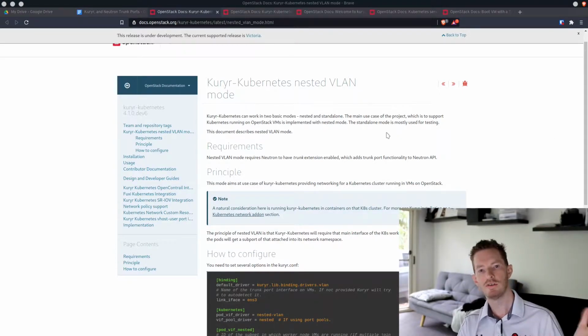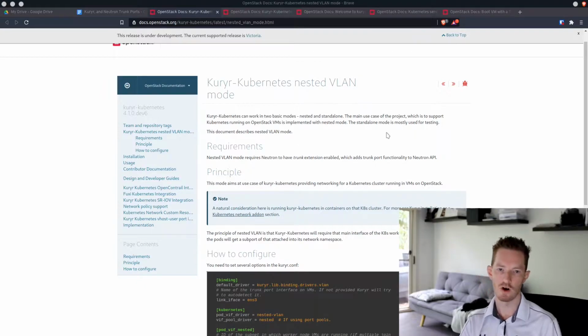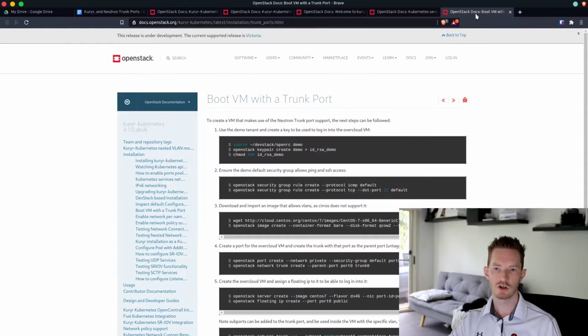So if we take a look at the documentation, we can see here that by default, when you deploy Kuryr Kubernetes, even if it's on Kubernetes and outside of OpenShift, the default is going to use this nested VLAN mode. And what that means is exactly what I'm describing, where we create a trunk port on the VMs that are created, and then on top of that we have subports. And in the documentation, there's even a section on how you might do that manually, just to get your head around how that actually works.